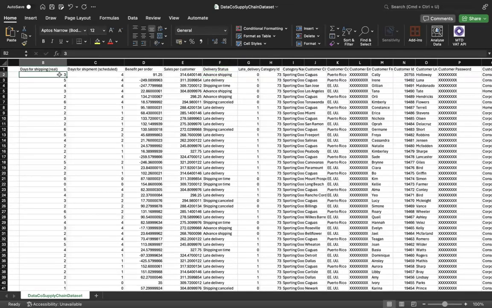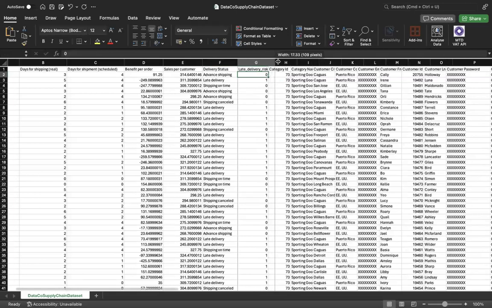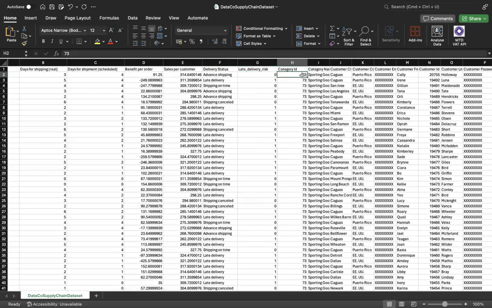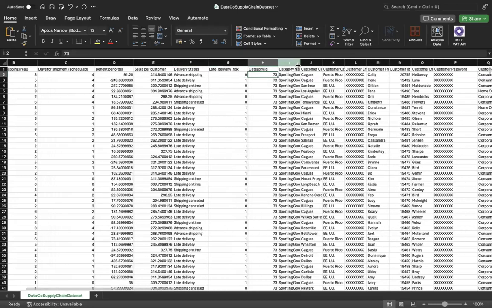We are saying days for shipping is, like this one, 4, and then the real days it took to ship is 3. So which means that this was shipped in advance. So late delivery in this case will now be 0 because there was no late delivery. Then the category ID is 73. We're going to see what that category ID means in a bit.